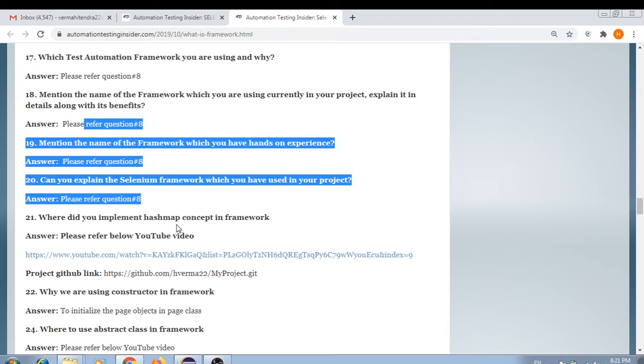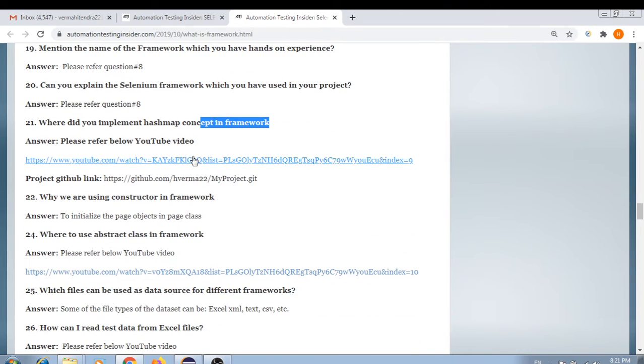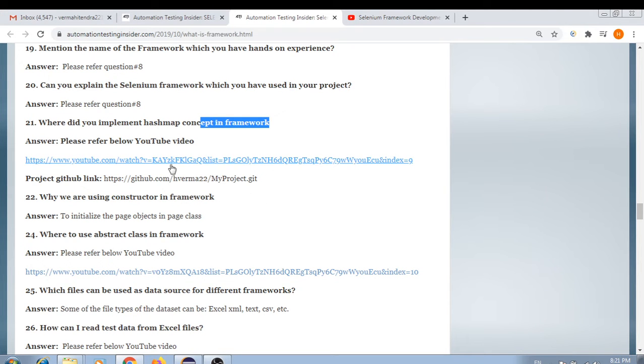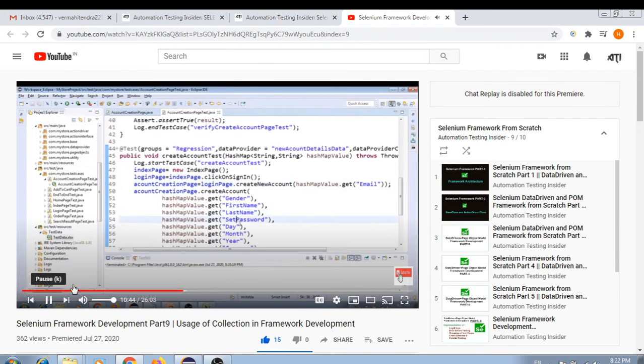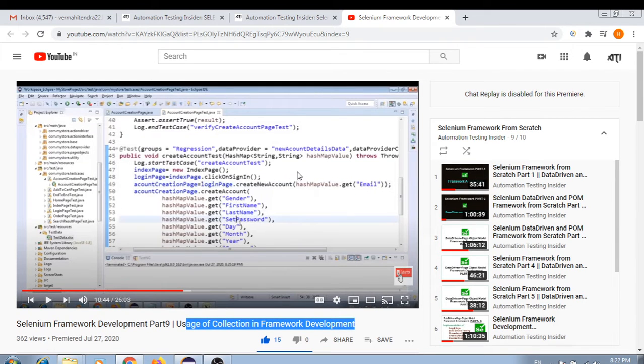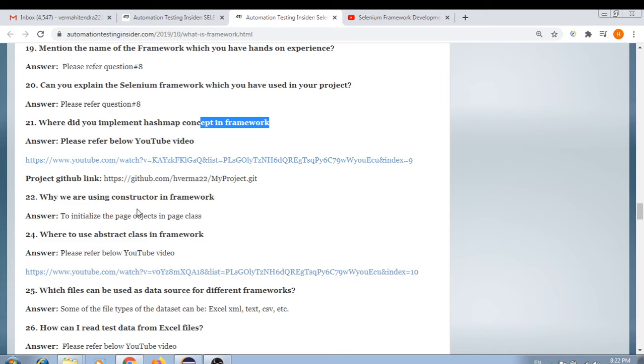Where did you implement the hash map concept in the framework? If you refer to the last video of our framework series, let me show you this. Here I have given the link. This is the video, guys: Selenium framework development part 9. I talked about the usage of collections in framework development. For one test case I have used a hash map, so you can refer to this particular video. The GitHub link is already present over here, so you can get the latest code from this GitHub link.